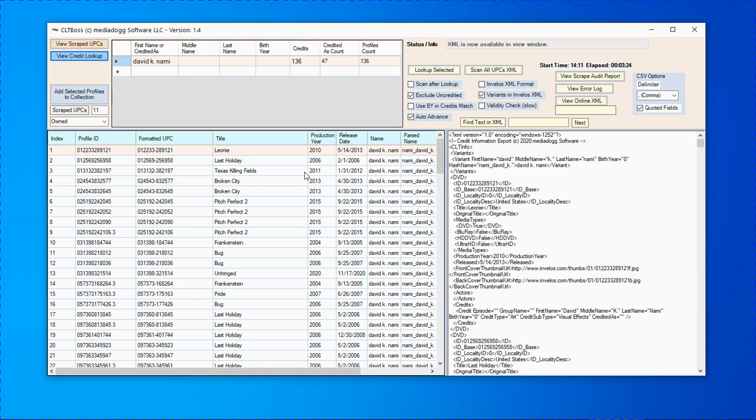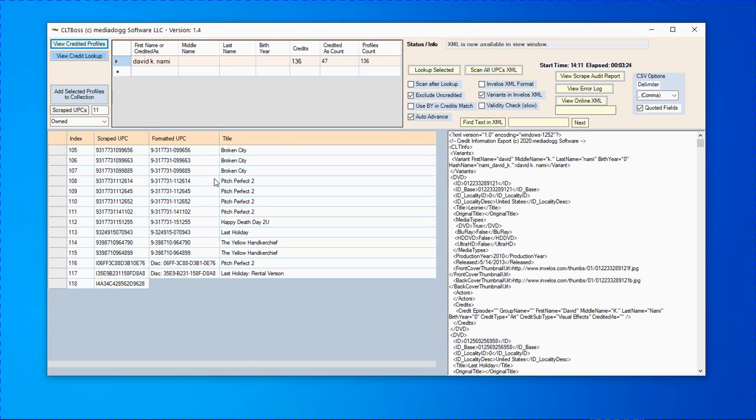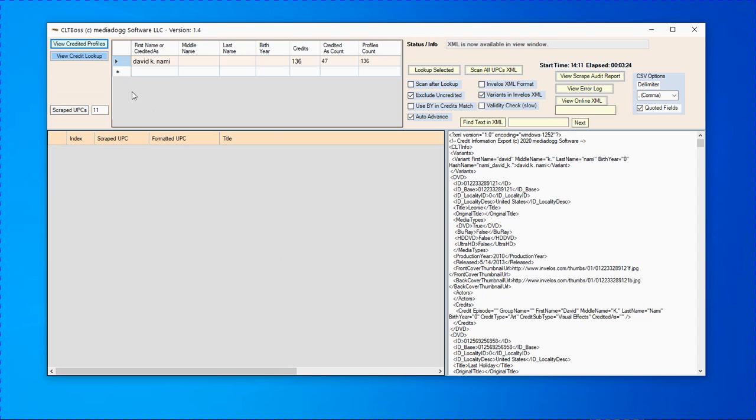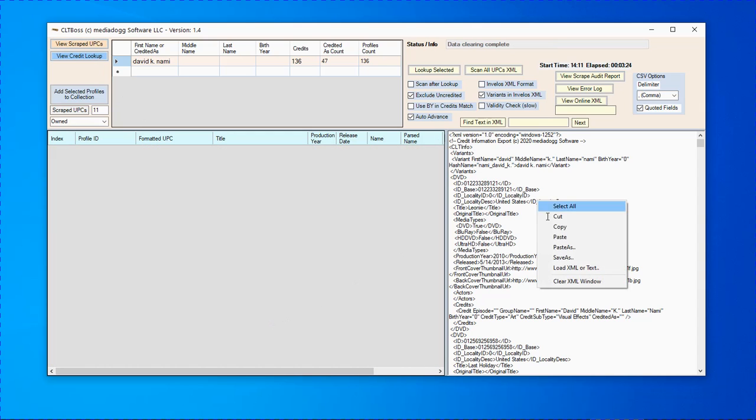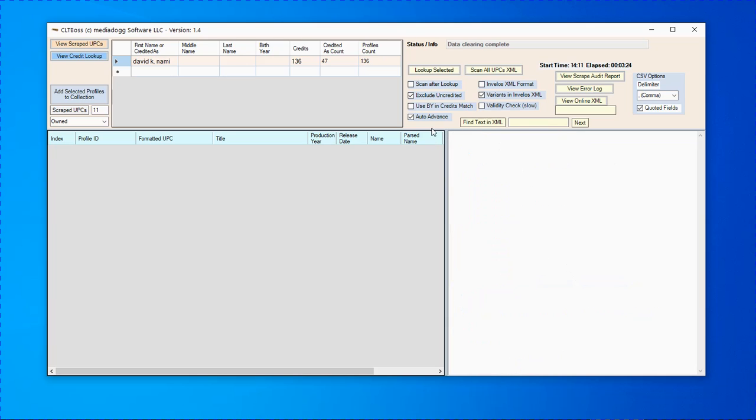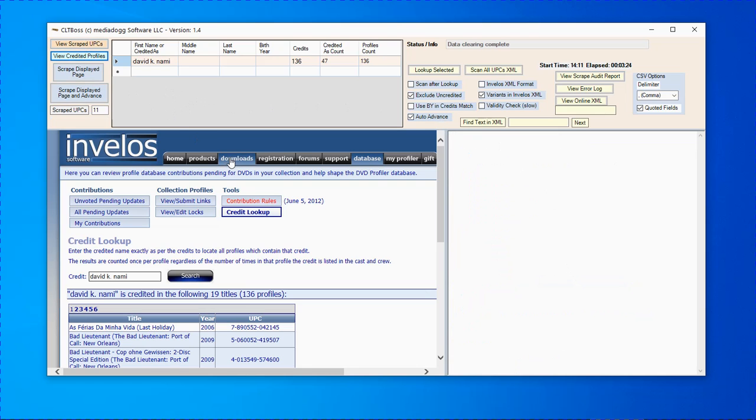Now, just to quickly demonstrate that when we do it manually, I'm going to clear everything out here. Clear this out. Now let's go ahead and do it manually. Oh, no, sorry. Why can't I get this right? Let's do it automatically. And we're going to, no, we won't do the scan. Let's just do the scrape, see what happens.